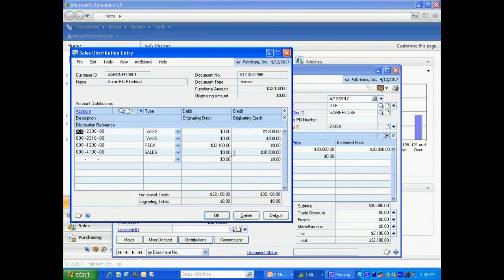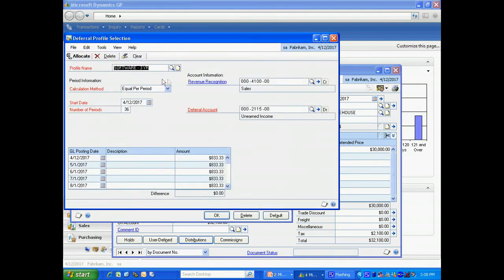And what I'm going to do is take this amount here, $30,000, and defer it for 36 periods. Instead of going right to Sales, this account here, I'm going to select my Deferred Income account that I have in my profile. And then I'm going to select the profile by going up to Additional, select Deferral Profile, and this one is set up as a default for my user ID. And you can see that it's going to start on this date here. It's going to go for 36 periods, and you can see the deferral amounts here.